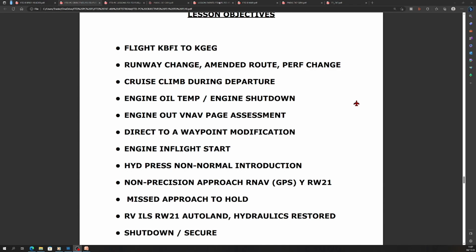We'll do an engine in-flight start. We'll get the engine back. And then we'll have a hydraulic pressure problem that we'll go through. And that will lead us into the Spokane area where we do a non-precision approach. It'll be the RNAV GPS Yankee runway 21 approach. That'll be to a missed approach with a hydraulic problem, to a hold. And then it'll be radar vectors back for the ILS runway 21 to an autoland. The hydraulics will be restored at that time, and then we'll shut down and secure from there.